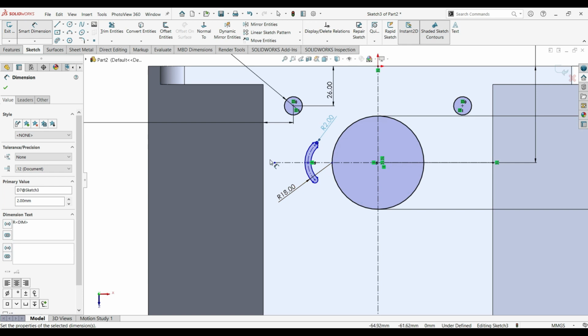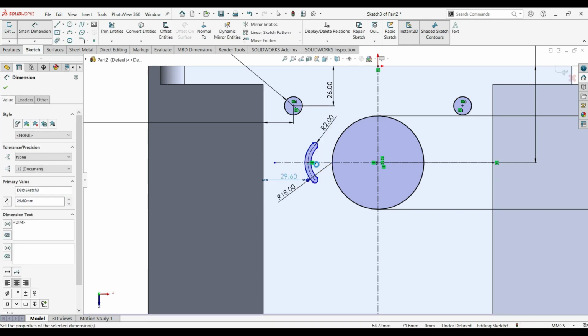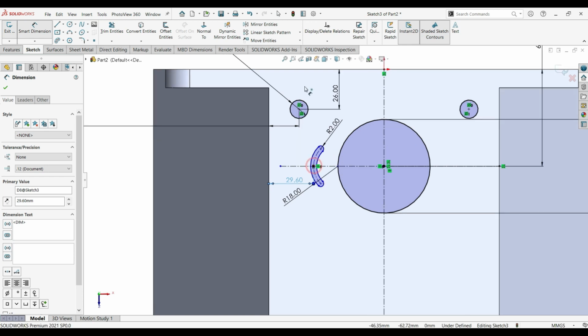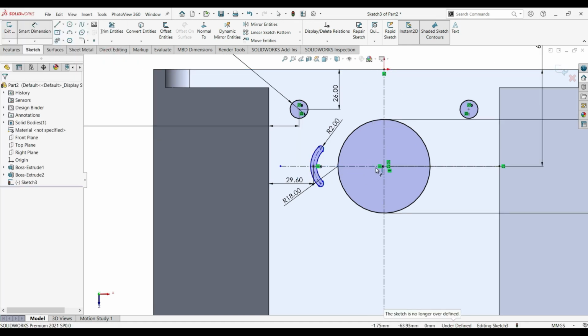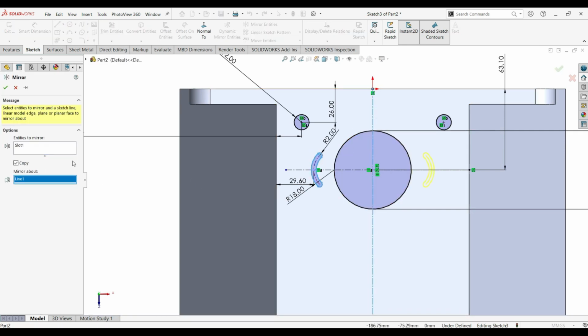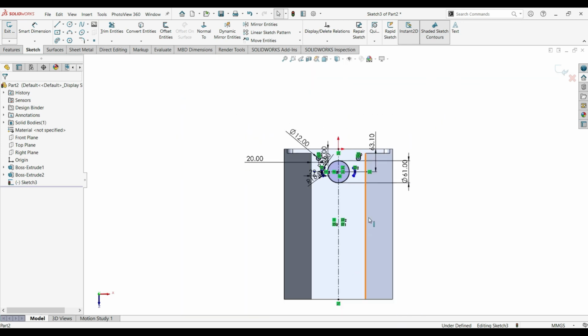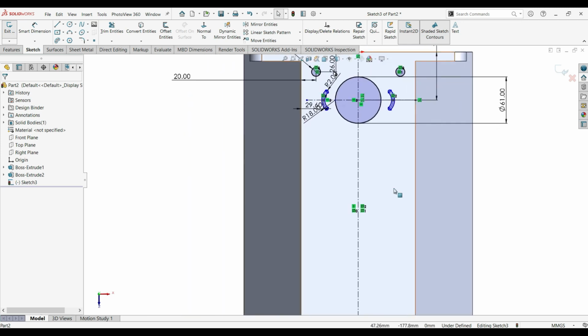Okay, now make the distance here also, it will be 29.60, and this point will be 63. Okay, good. And now let's mirror as well, click there. Good. So I have pretty much everything. Now I will use the linear pattern.